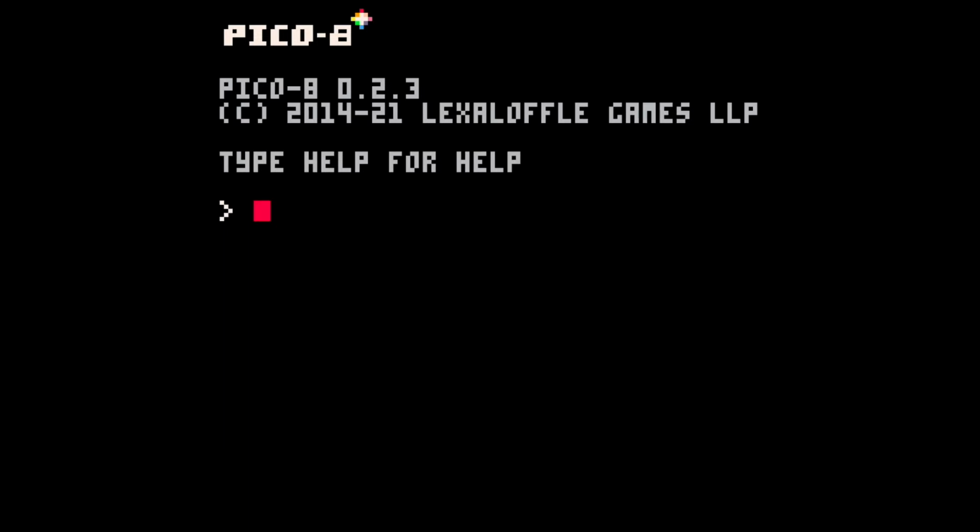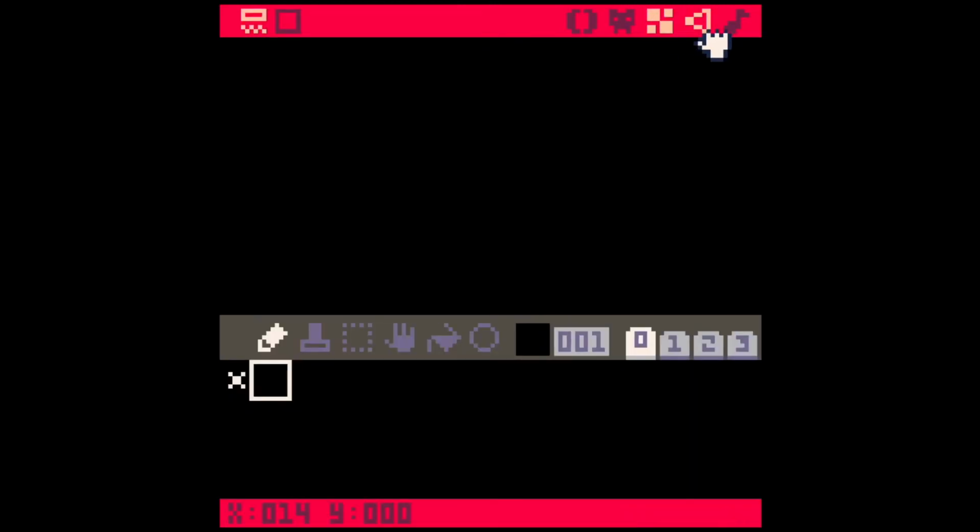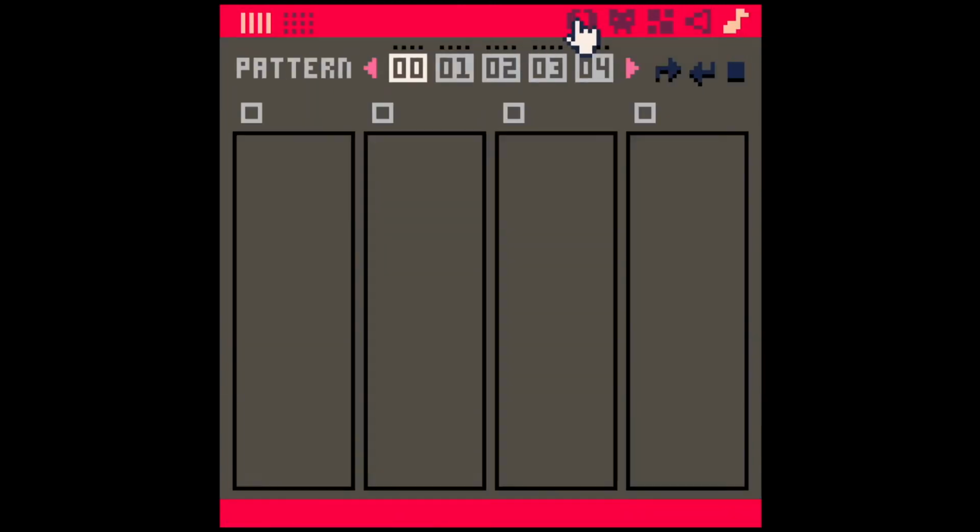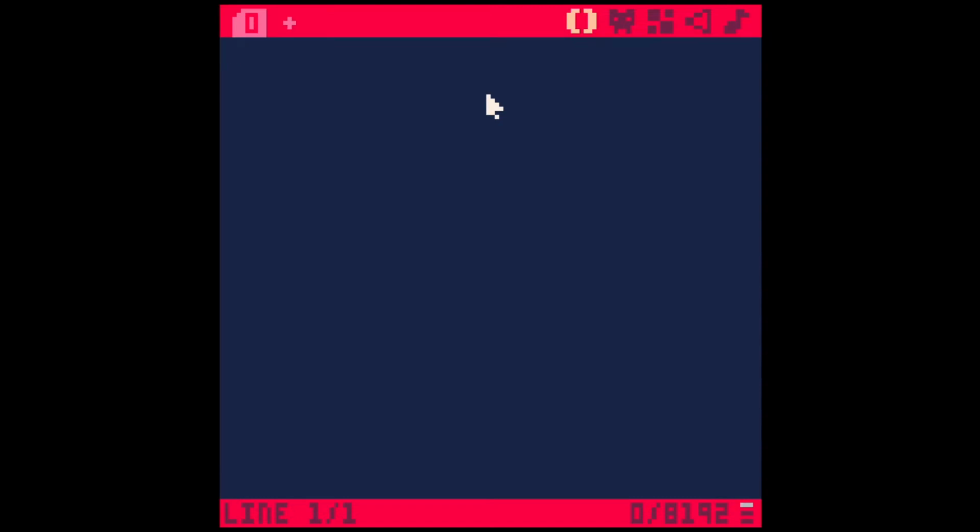So in the first episode of this PICO-8 series, I showed you how it works and what you can do, and all the tools that are in here, like the code editor, the sprite editor, the map editor, the sound effects editor, and the music editor. And in this episode, I want to show you around the language itself.